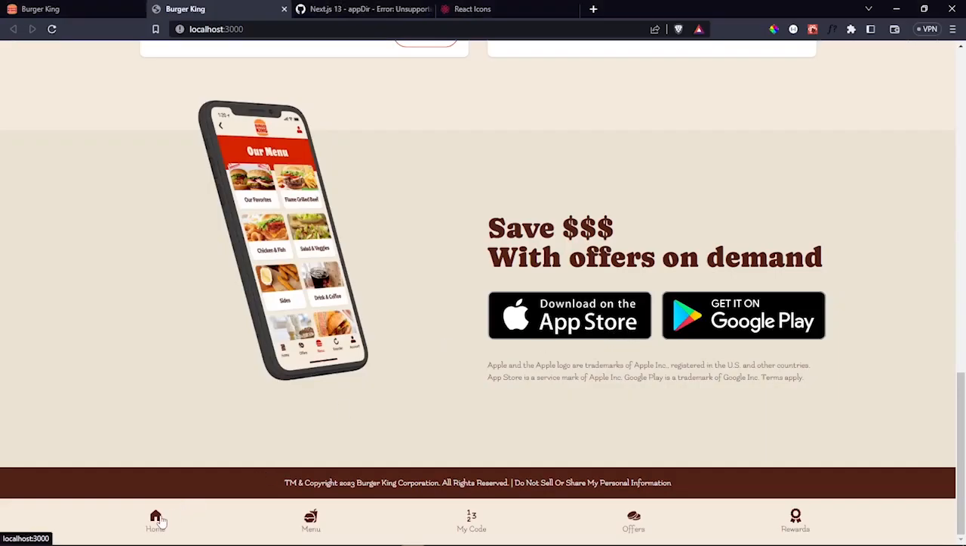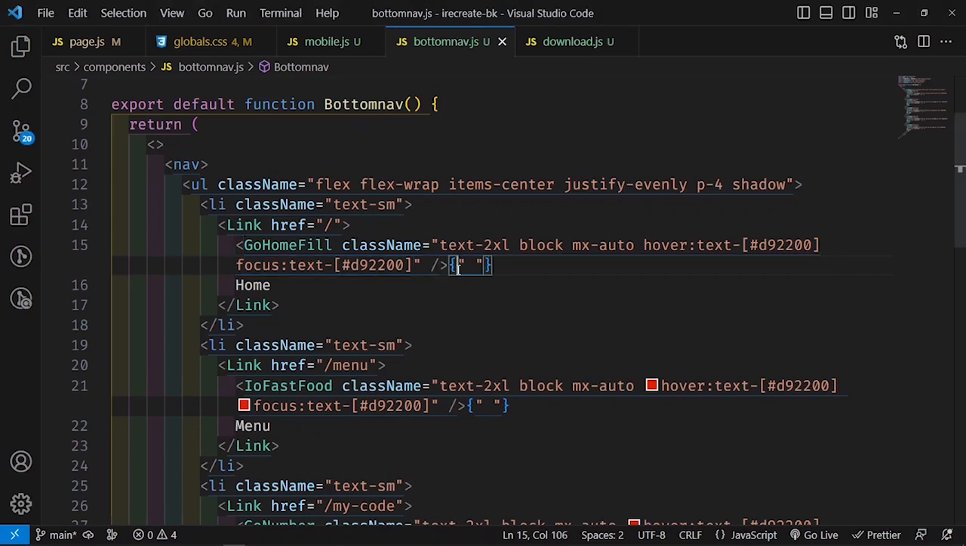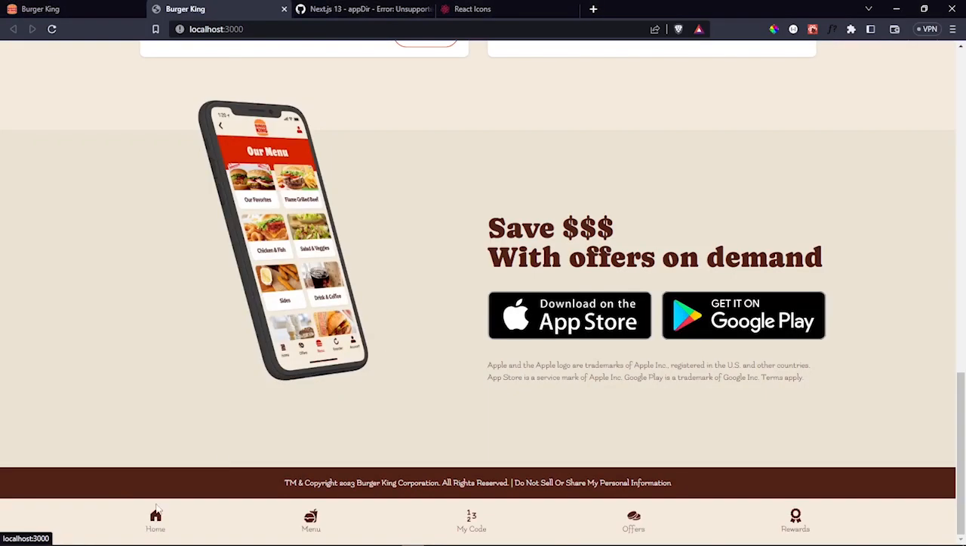Okay, so now when I hover over it, this is going to change to red, if it does so sometime today. Wait, this one's not triggering. Focus, hover, text, on hover, text dash, hashtag D992200. Why are you not triggering? Why are these other ones triggering and this one is not?